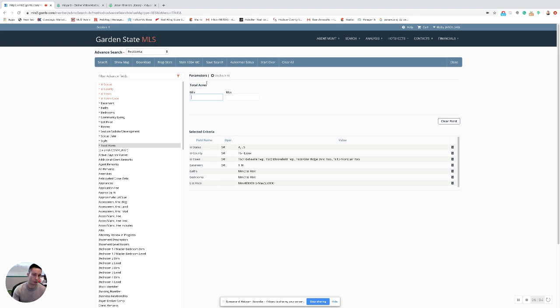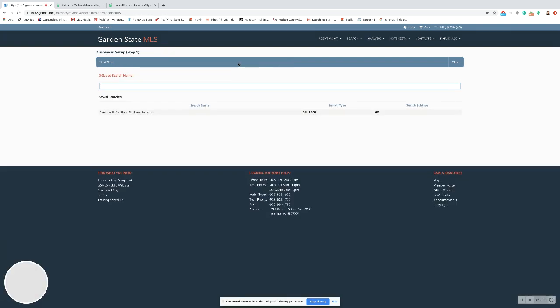But we want to do an automatic email setup. So we're going to click that over here at the top. We're going to name this automatic email setup, which I'll just do the perceived name of the client, and just a simple search. You can name this whatever you want, though. I'll assume that I'm sending these to myself, so I'll just say Essex County properties for Jason.